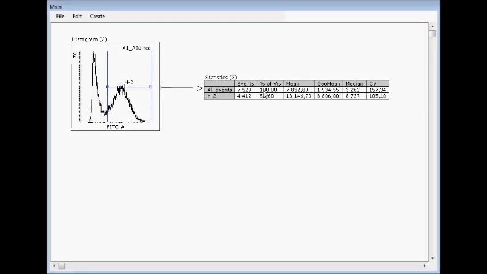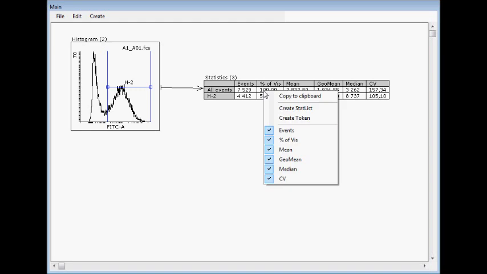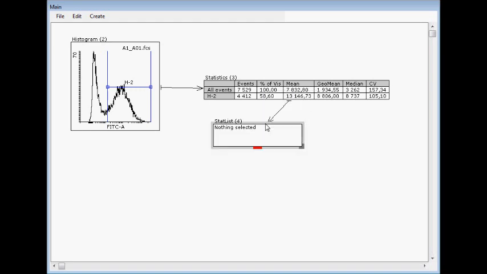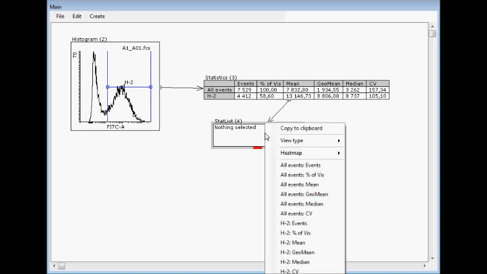Statlist can be created from statistics. Right click and create Statlist. And then you must select some of these numbers. By right clicking Statlist, you can find all the statistical numbers here.